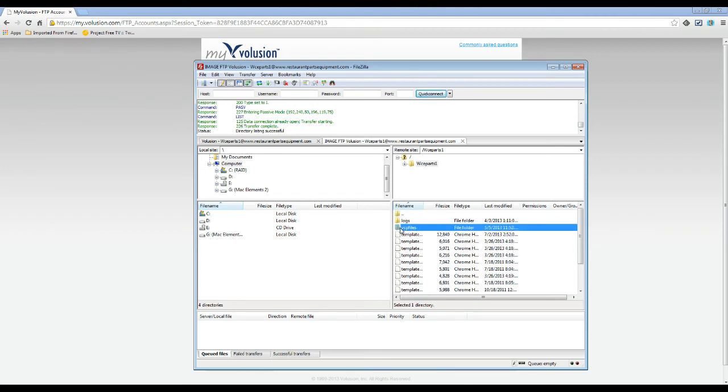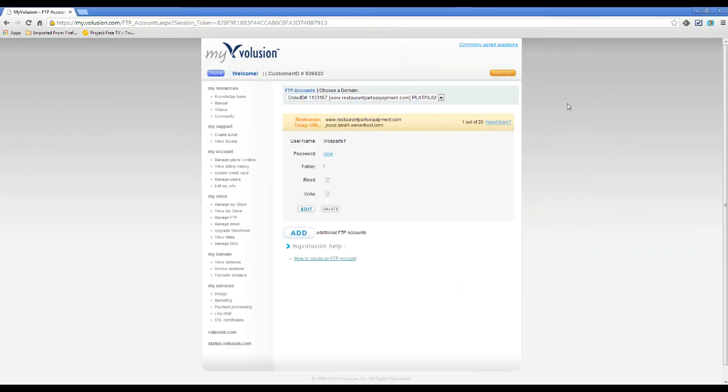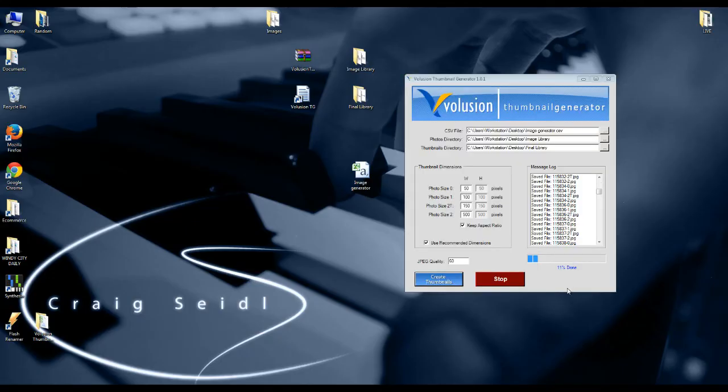And your VSP files are what you want to go in. Click on that. And then you're going to want to click on photos. This photos folder here is where you want to store all your images for the Volusion products. So we can close this up now that we have access.